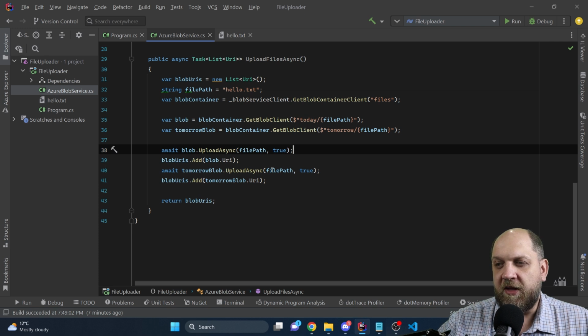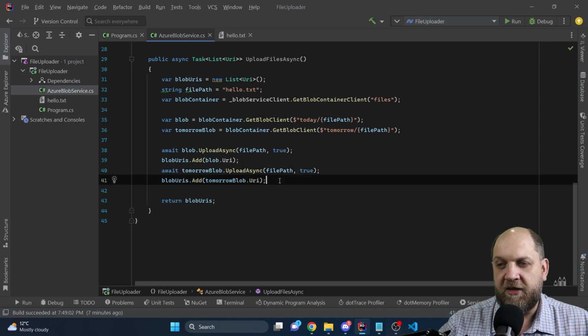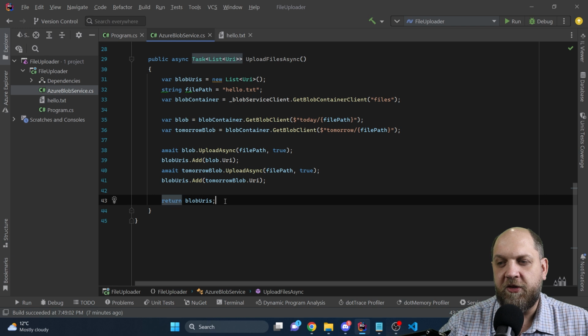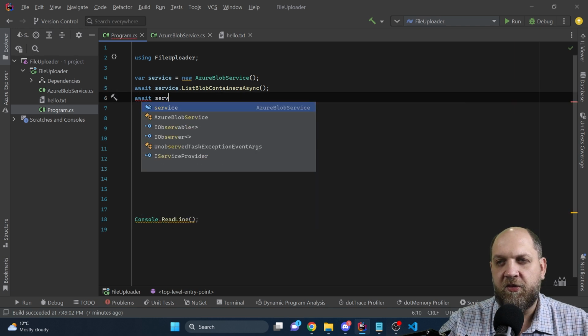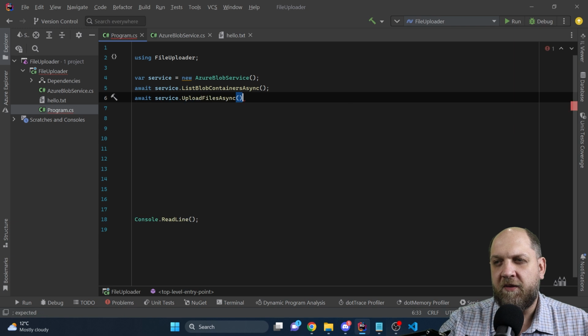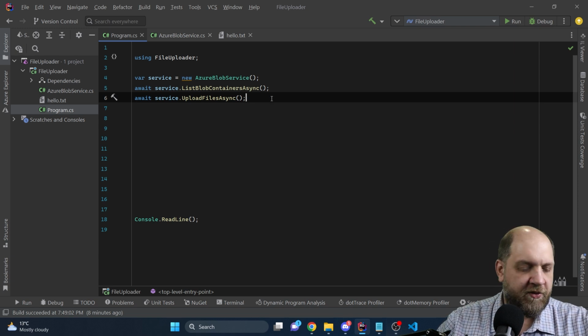And then we do exactly the same thing also for the second one, also making sure that we have this override set to true, because we will run this application several times during this video. So I will want to overwrite it every time. And then we simply return these blob URIs. And obviously what we can do here is go back in the program.cs and say await service.UploadAsync, and that's it. Obviously we could assign this to a variable, iterate through that list and list in the console all the URLs of those files, but for now, we will just skip that. So let's run the application.